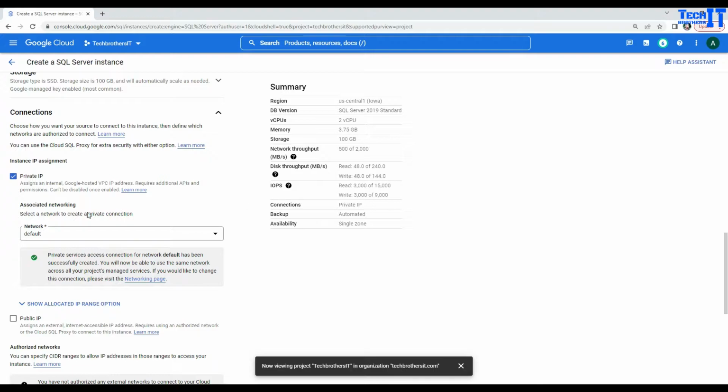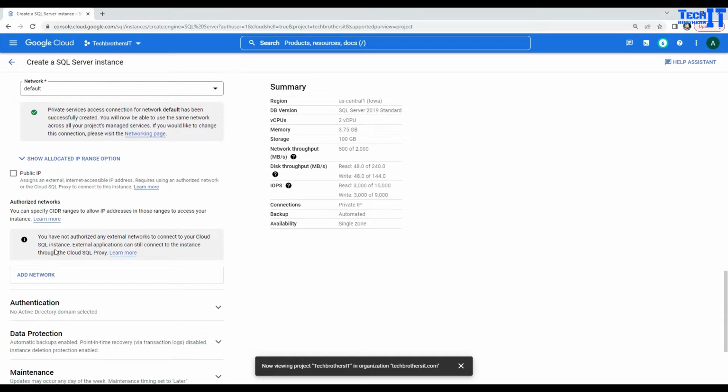Okay, so that's done, and the private services access connection for network default has been successfully created. You will now be able to use the same network across your project's managed services. If you would like to change this connection, please visit this page. I'm all good here, so our connection is created and we will be able to use it.